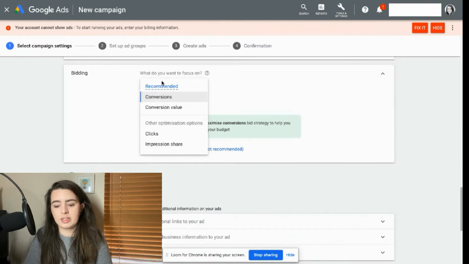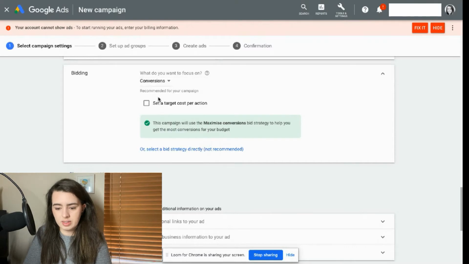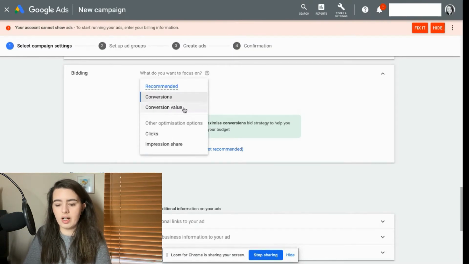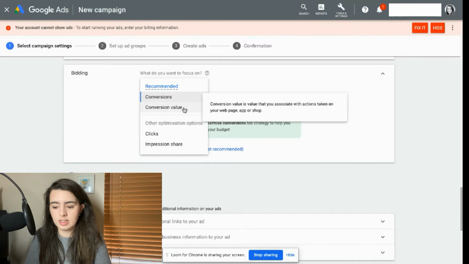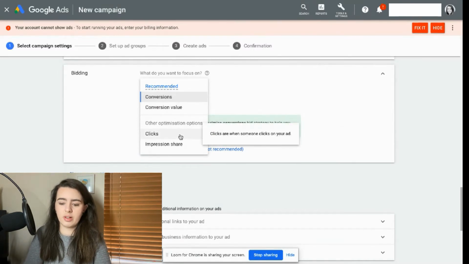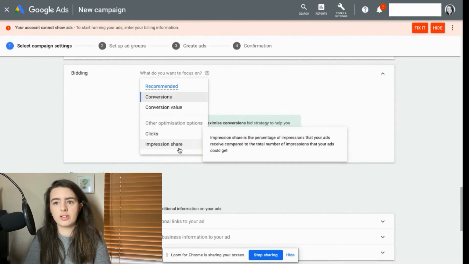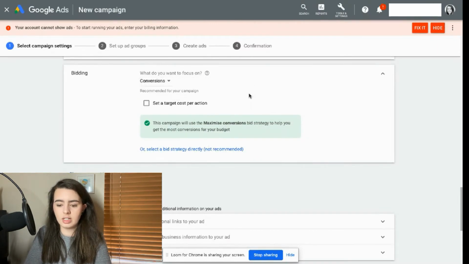So what do you want to focus on? Bidding is the next part of the decision. So you can bid based on conversions, clicks, and impression share, or your conversion value. Bidding on your conversions means that you are maximizing on trying to get as many conversions in as possible. Conversion value, you're aiming to get the actions with the highest value. Clicks, that is the amount of website traffic you want to get through, and impression share, that is how frequently you wish to be seen in the top ads.